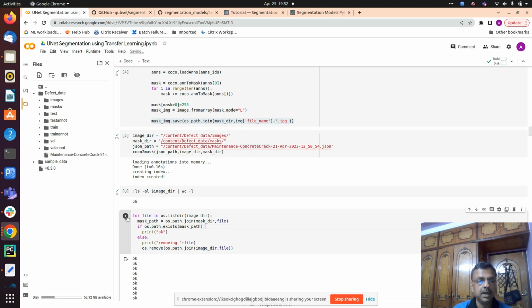So that way my masks and images will match exactly. Now this is not supposed to happen. The way I have downloaded the images, it created some extra images in the images folder for which there is no annotation in the annotation JSON, right? So that's why the Coco to mask can only create binary mask images for those images which are there in the annotation JSON. So it has created this many masks, but I have more images than that. So I'm just going to remove those images. Otherwise the training will fail.